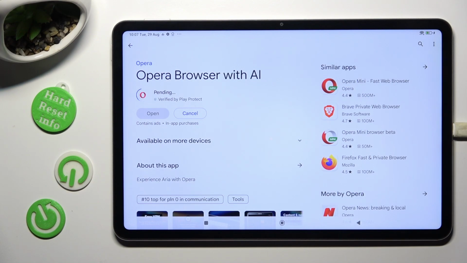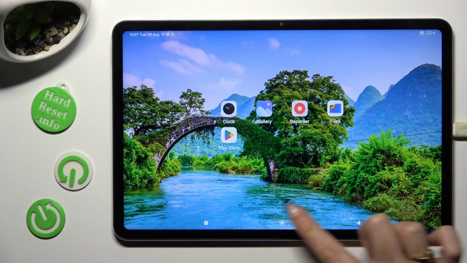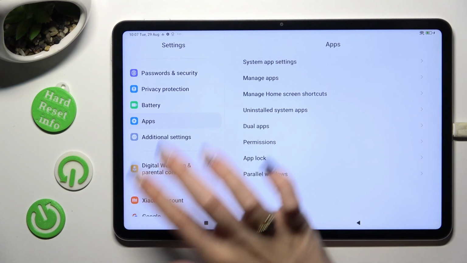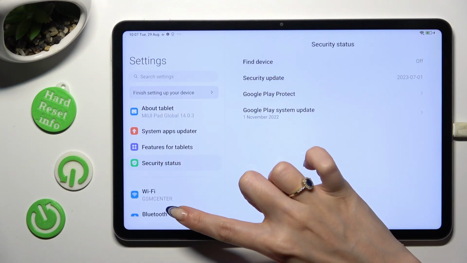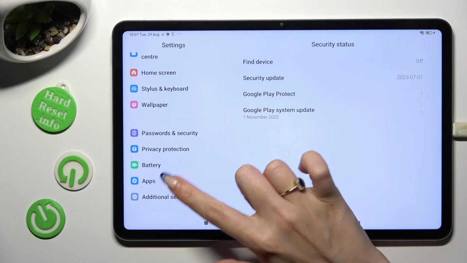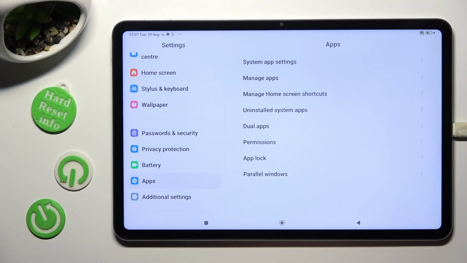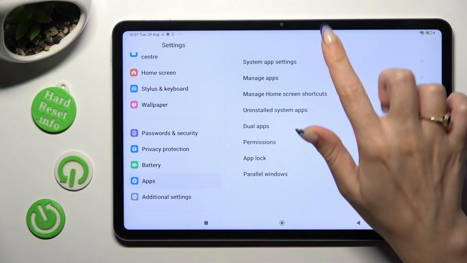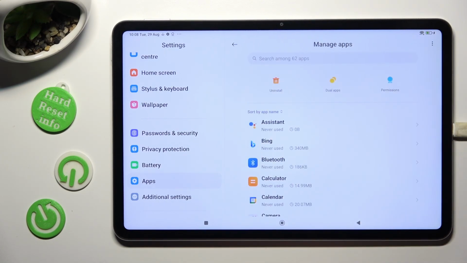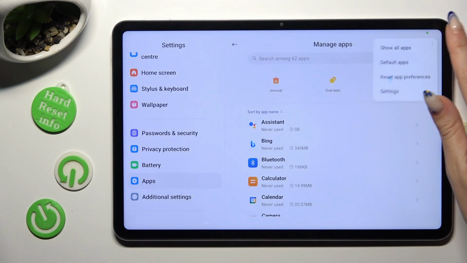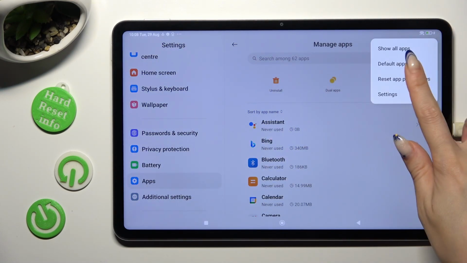When all of your apps are ready, go into Devices settings. In Settings, you need to scroll all the way down to Access Apps section and then tap on Manage Apps. Finally, select those three dots at the top right corner and click on Default Apps.